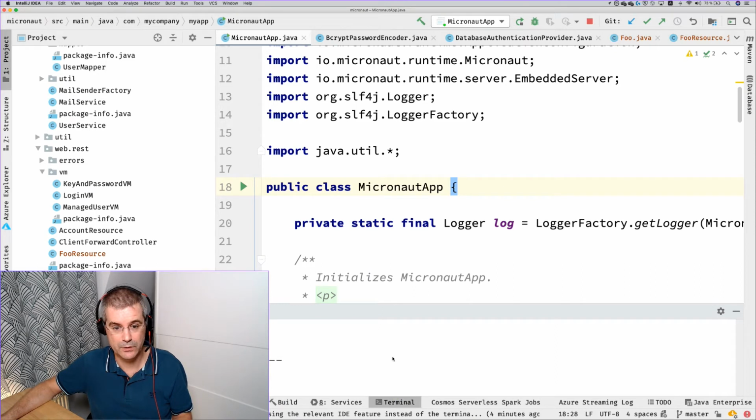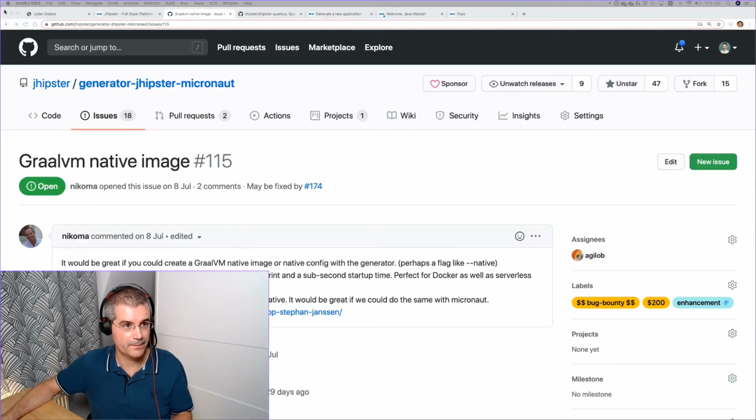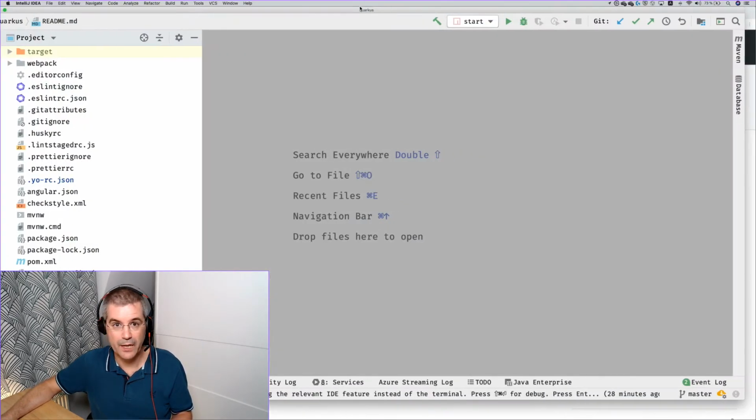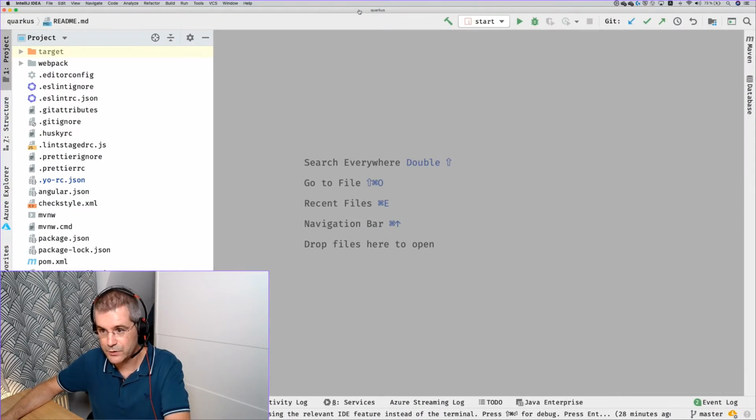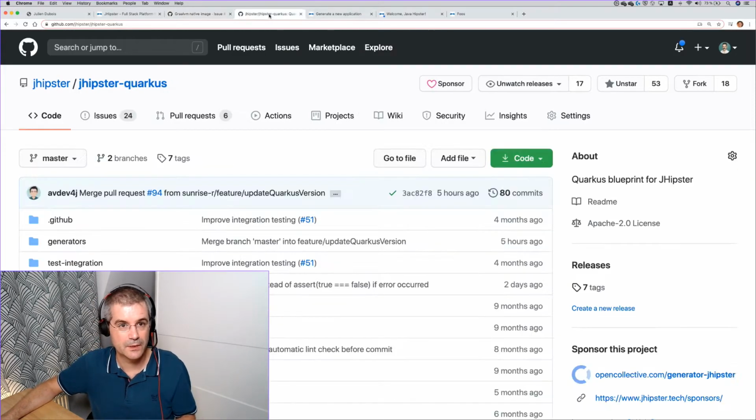So let's use Quarkus and compare it. I'm closing everything because I don't want to have my ports taken. And now let's have a look at Quarkus. I also generated the app here. Just let me show you our repository first. The repository here is JHipster/JHipster Quarkus.